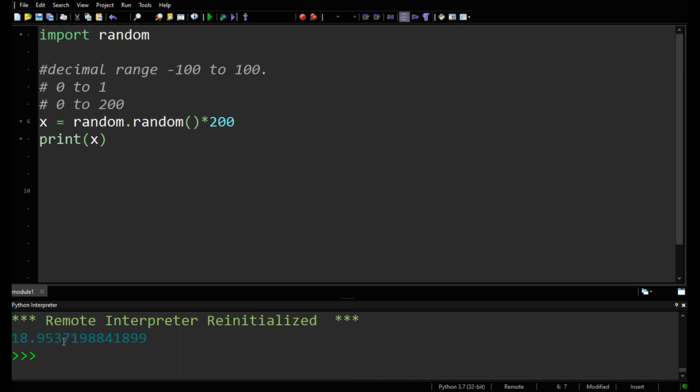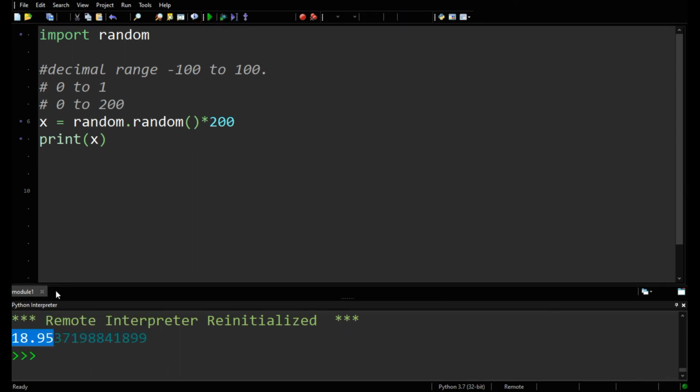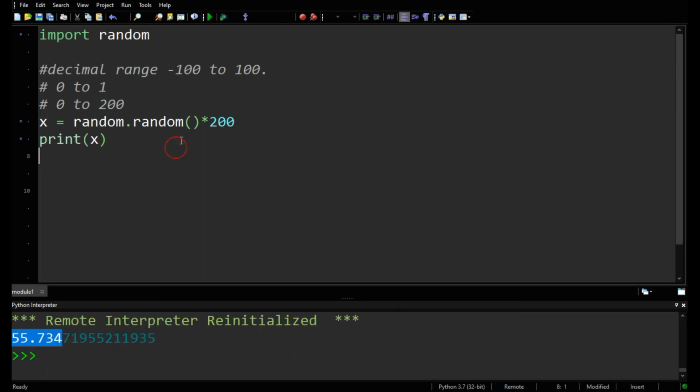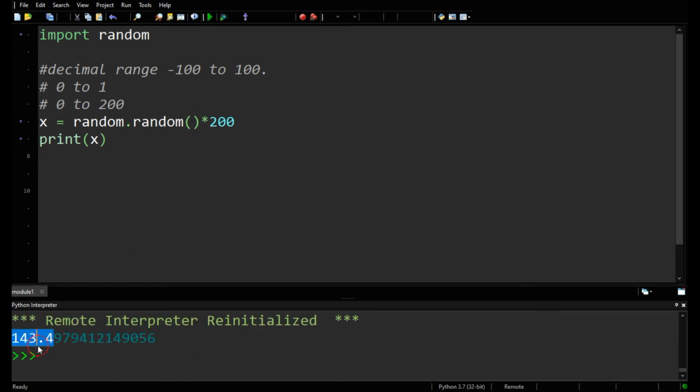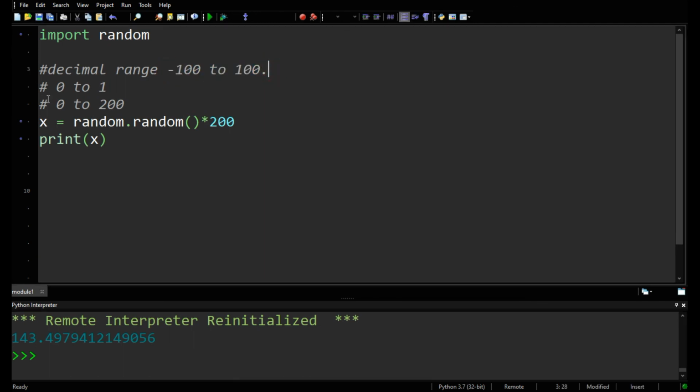I run that. 18.9, okay. 10.12, give me a big number. 75.6, bigger. 98.3, bigger. 55.7, well, this is the nature of randomness. Sometimes you don't get what you want. There you go, 143.49. So I can get values that are over 100. But that's not what I want. Again, I want negative 100 to 100. But this is good. 0 to 200 is a good starting place.